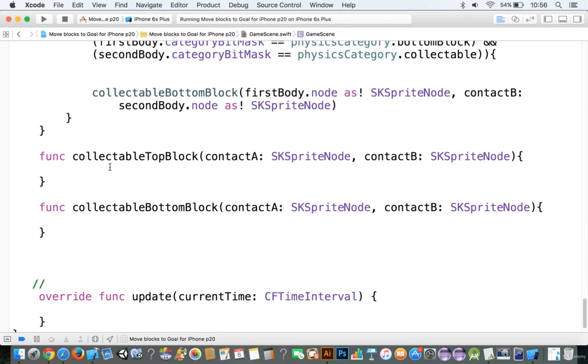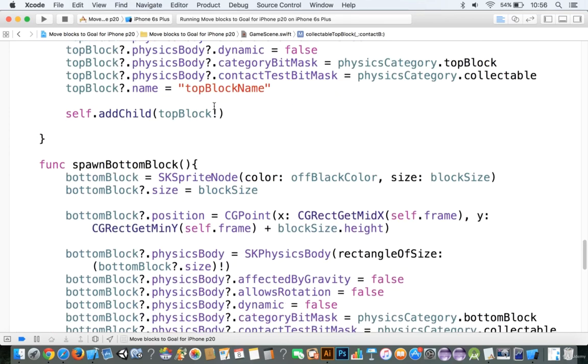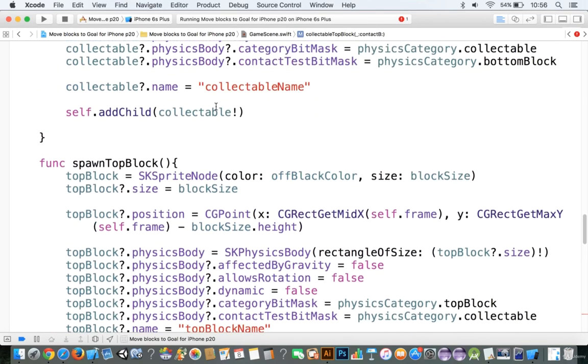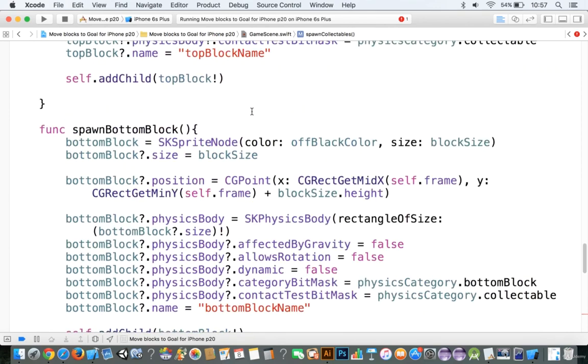Okay, so let's go ahead and start off with the top collectible here. So we're going to say if contact A dot name is double equal to collectible name, and it's good to double check. So go up to the collectible here and maybe just copy it and paste it.